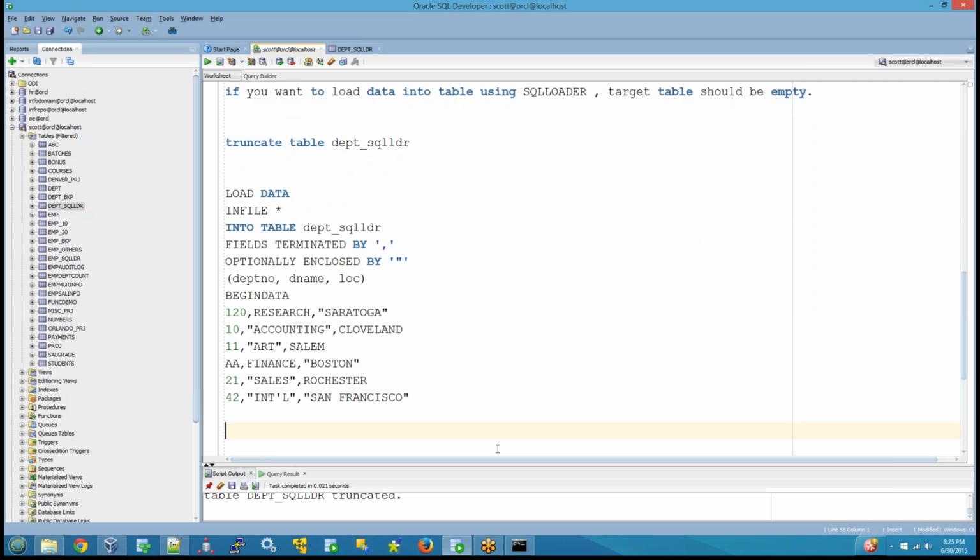Now let's see the use of each one. This is the load data. What is the use of infile star? If it is infile star, that means we are specifying the data in the control file itself.